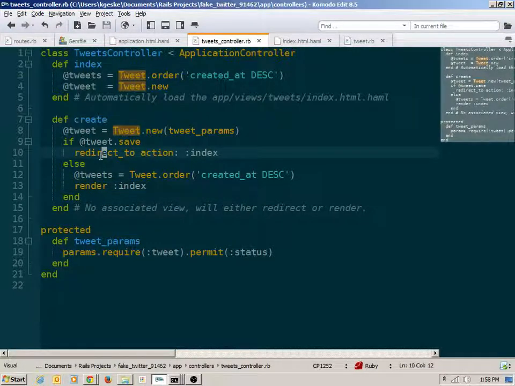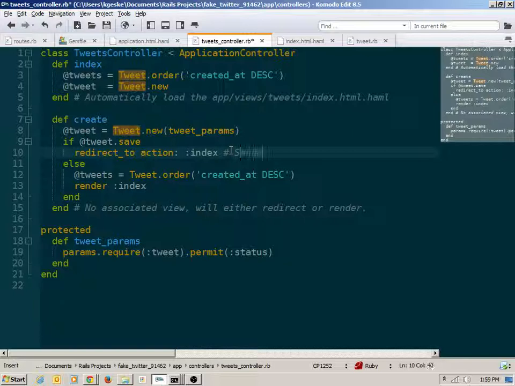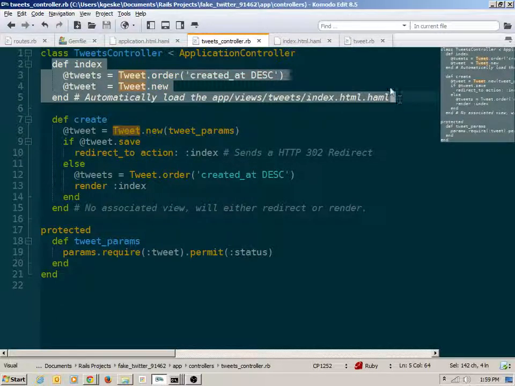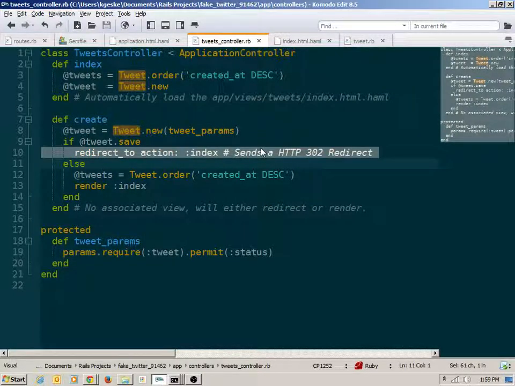So again, just to refresh you with the difference between a redirect and a render, a redirect is going to send the browser an HTTP status code of 302, which is a redirect. And so what it'll do is it'll instruct your browser to make a brand new HTTP GET request to the index. And so when you go to create and you've posted your form, what'll happen is that the form will get posted to the create action, and then immediately after, your browser will be told to go and reload the index by way of a GET request.